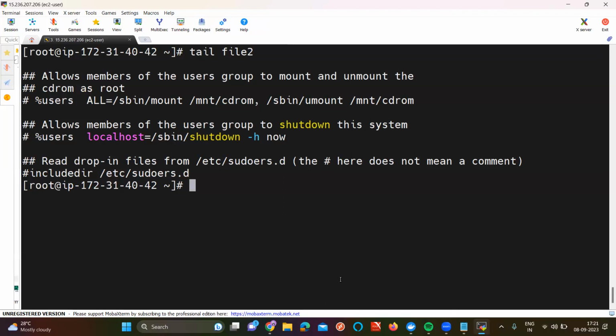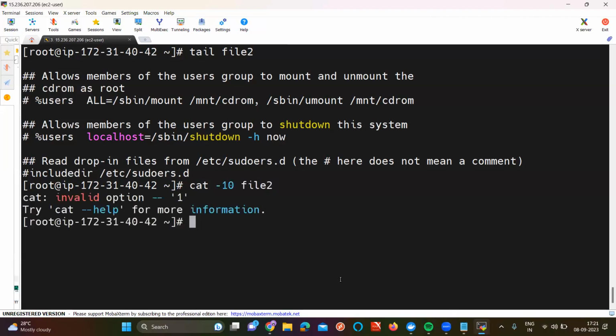You people need to tell me, because you've already done the course. Cat hyphen 10. What is showing?